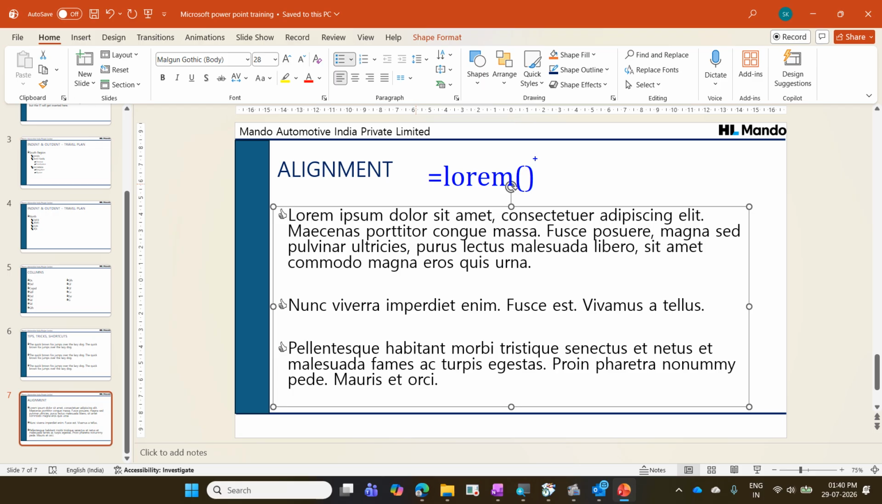Okay. Now all my text is starting from left and it's going to right. If I select this placeholder, all my text is starting from left and going to right. I want to start from right and go to the left.